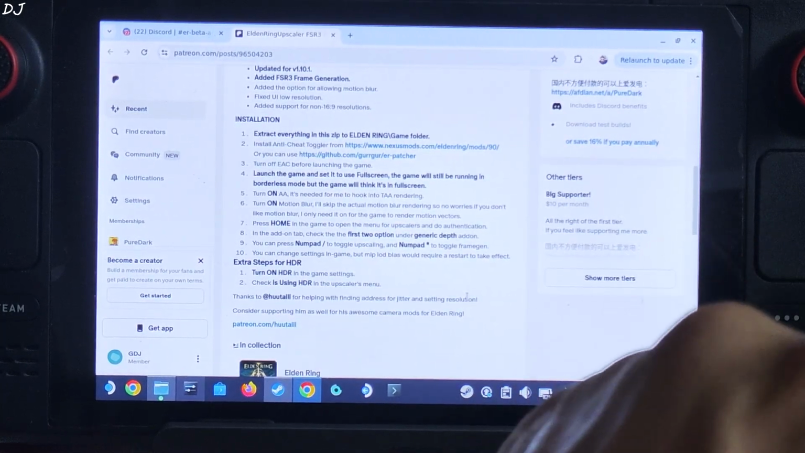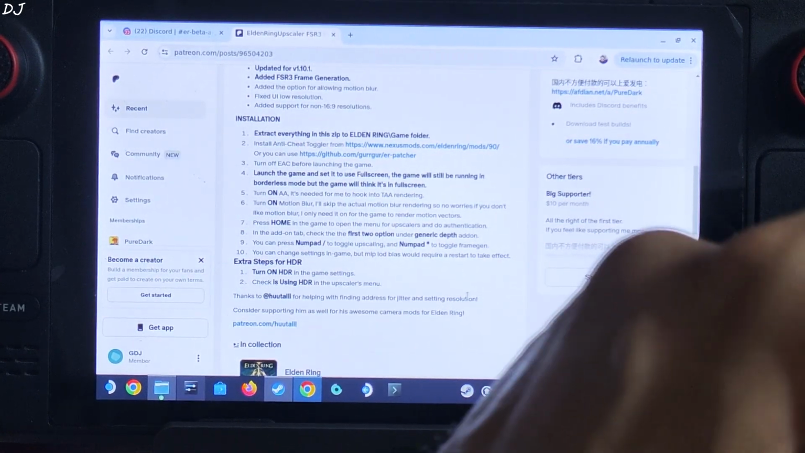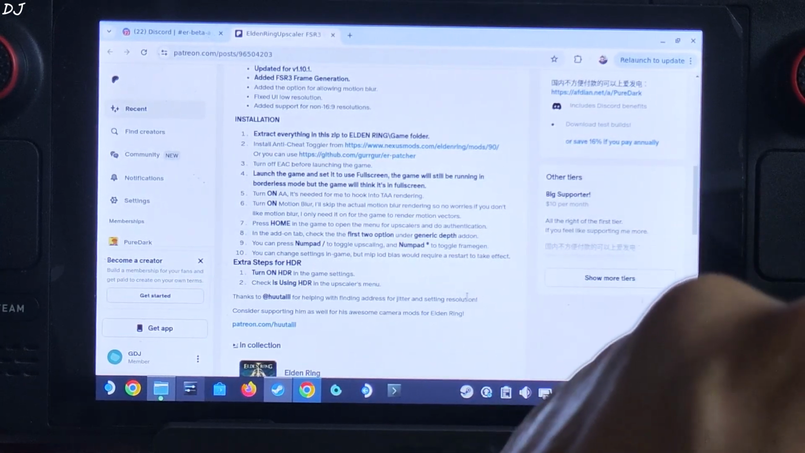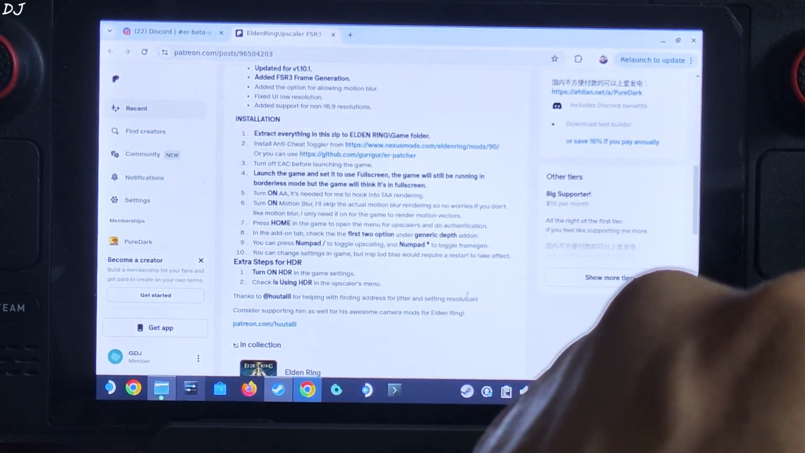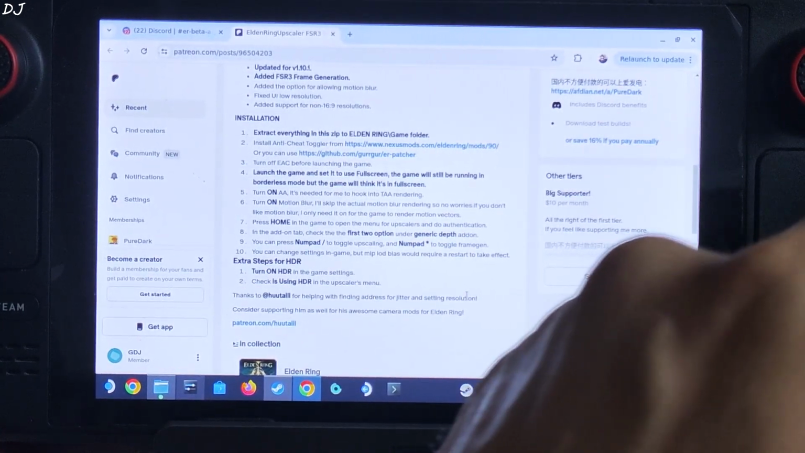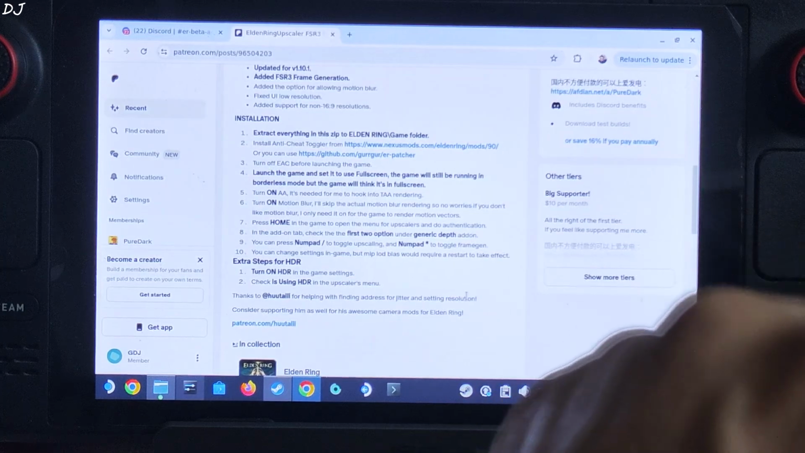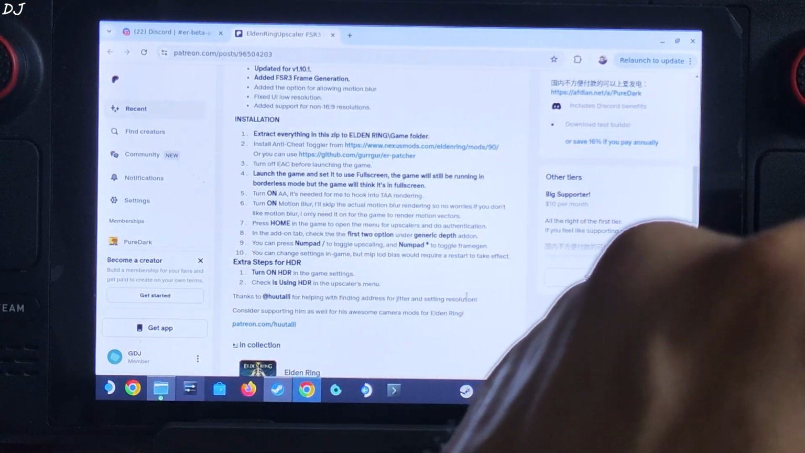Welcome back guys. In this video I'll be showing you how to install Puredark FSR3 frame generation mod in Elden Ring Shadow of Erdtree expansion. I've already shown you the mod setup process for the base game. Even for the expansion pack, the setup process is exactly the same. However, this time I'll be using the 4th build of Puredark's mod. This build allows us to use frame generation without enabling the upscaler.